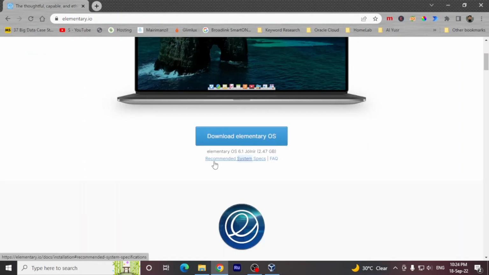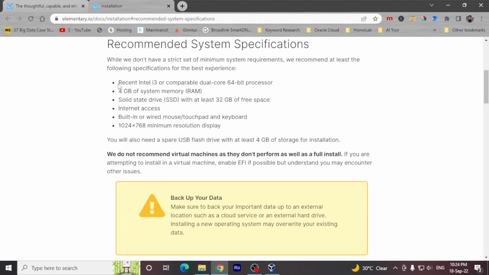Let us check what the recommended system specifications are. If I click here, you will get to know that they are recommending 4 GB of RAM, then SSD at least 32 GB, and a 64-bit processor, minimum Intel Core i5. It also recommends having a built-in or wired mouse and keyboard. Internet access must be there in order to make sure that it gets connected to the internet and gets the updates. And then you will need a spare USB flash drive, at least 4 GB.